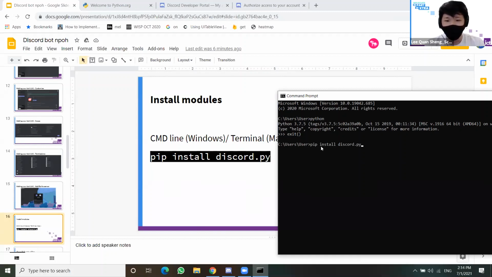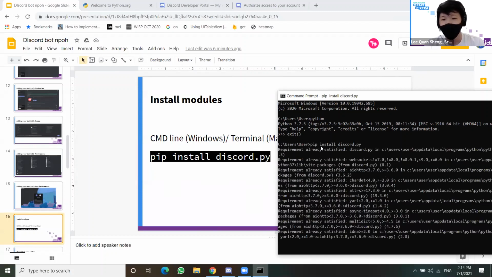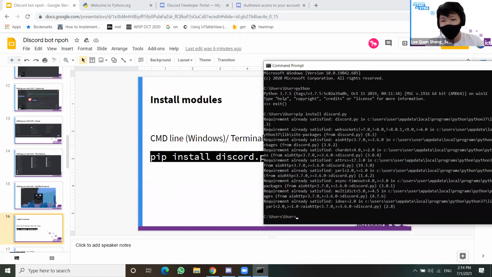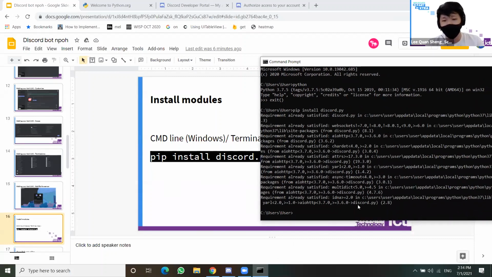So click enter, and then we'll wait for it to install. Since I have already installed it, my process is faster because it already exists in my system itself. So for those who might be wondering, why am I doing this?